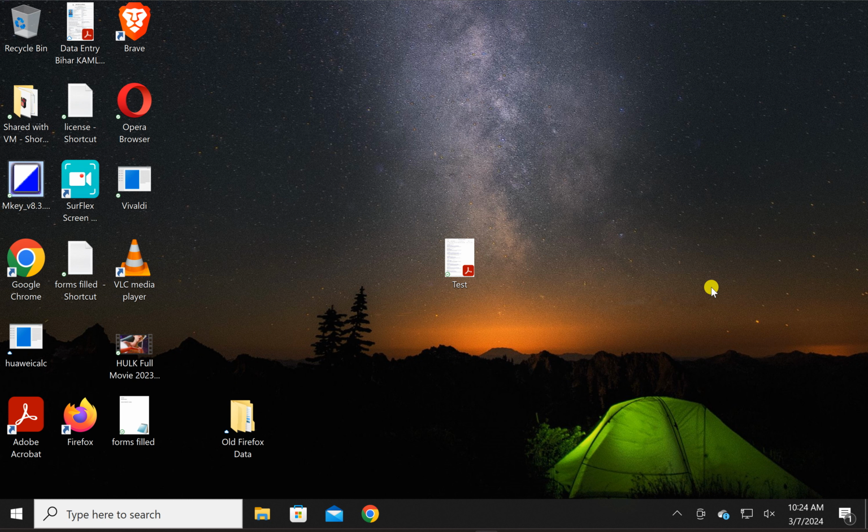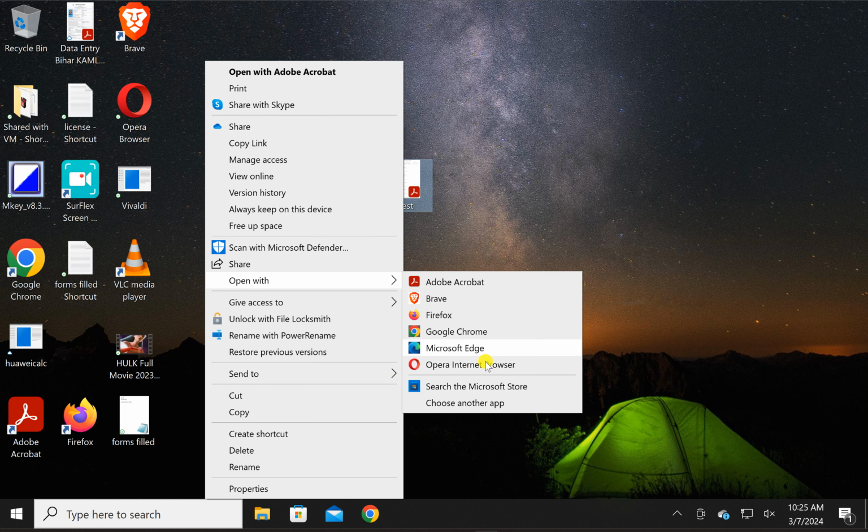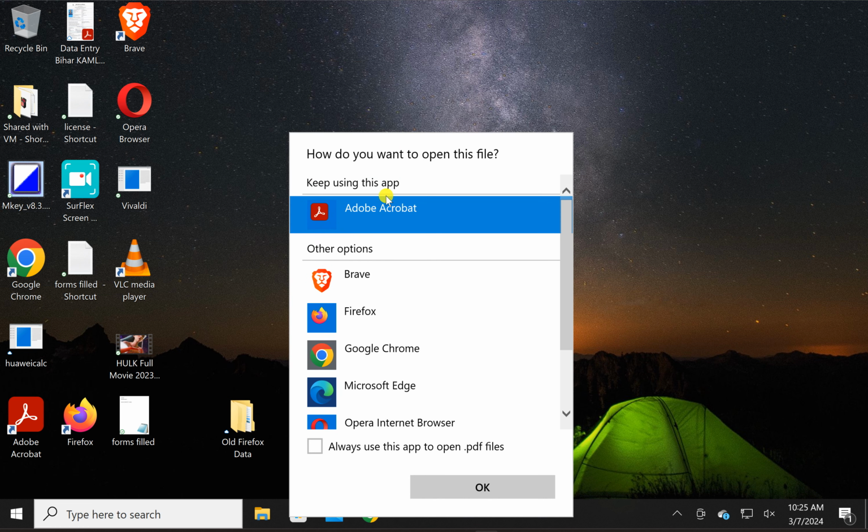In this video, we will guide you on how to set Firefox as default PDF viewer on your Windows 10 PC. For this, first select any PDF file and then right click on it, and in the pop-up menu select open with, and then select this one option, choose another app.